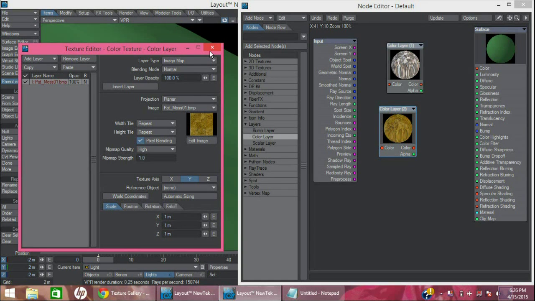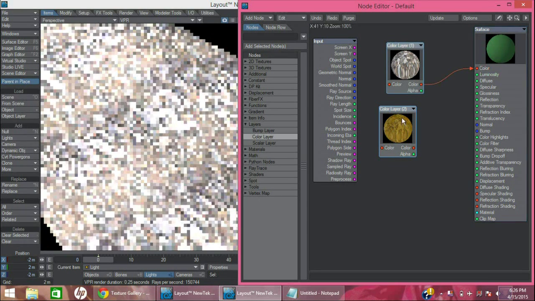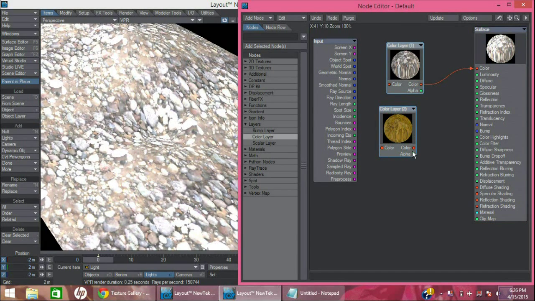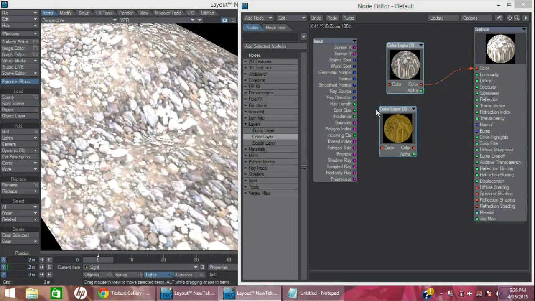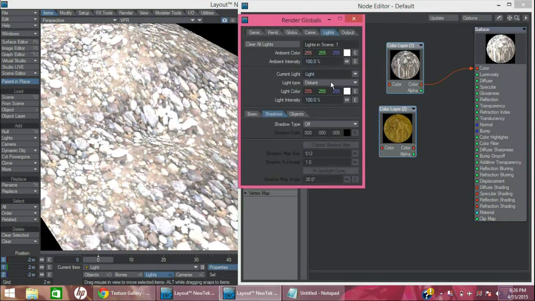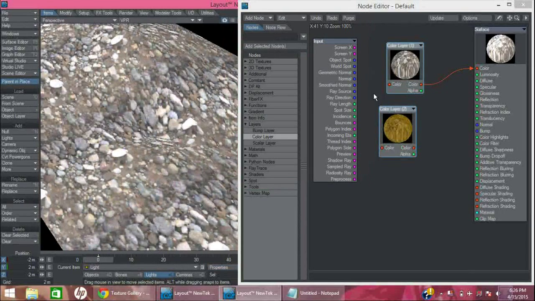We want to be able to do this both for the color channel and for the bump channel. Actually, let's plug these in and see what they look like. Okay, they look fine. I'm a little bright. I might want to take my ambient light down slightly. I just have the ambient set up pretty high so that I can see these textures. But that was a little too high. Alright.